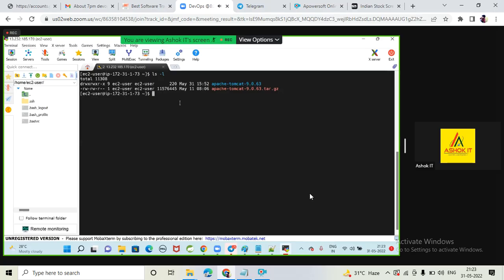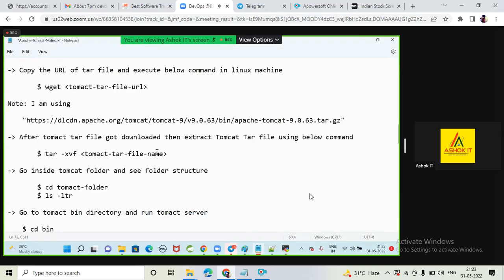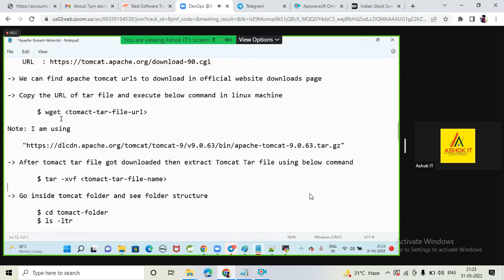Before going to do that, can you understand how I have downloaded the Tomcat in the Linux and how I have extracted that tar file? Are you clear with this? How I have downloaded the Tomcat in the Linux?